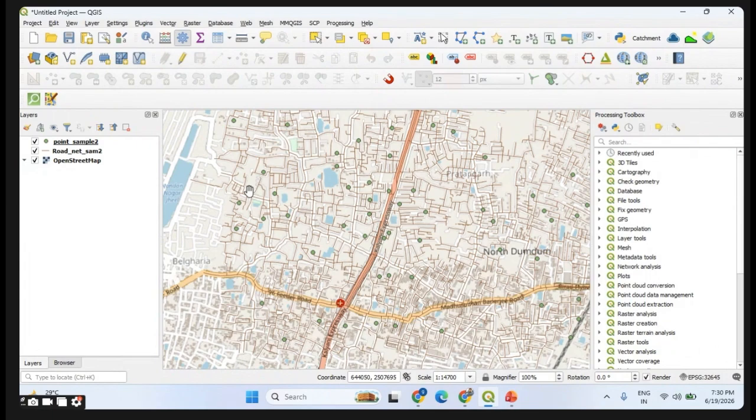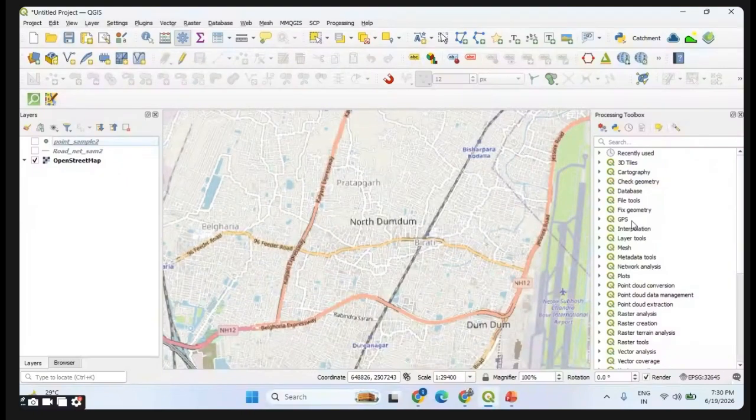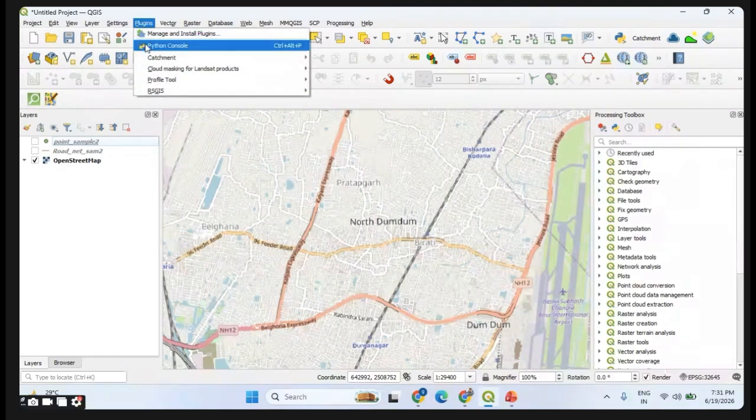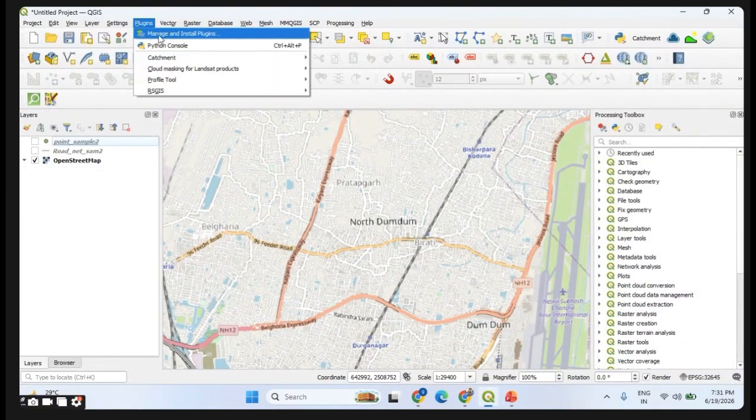In QGIS there is another most important advantage. We can use another plugin to download this kind of road network. Yes, that is not available for each and every location, but for most of the urban areas you can download data. I have actually downloaded from here only, so I'm just giving you an example. There is one plugin called Quick OSM. You need to go to the plugins, manage and install plugins.